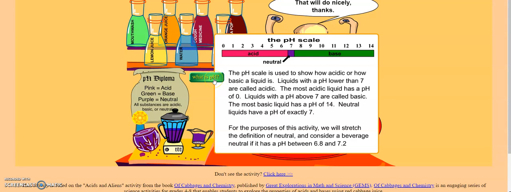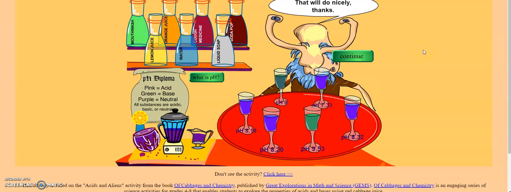We know that if we wanted it to be incredibly basic, we would need to increase it up to be closer to 14. Although 8 and above is basic or alkaline, the higher the number, the more basic it is. The lower the number, the less basic it's considered. And that's everything that you'll need to do for this.